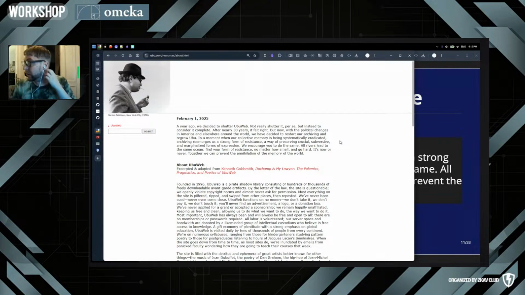So, on February 1st of 2025, they wrote, a year ago we decided to shutter UbuWeb. Not really shutter it per se, but instead to consider it complete, which I think is a great idea, actually. After nearly 30 years, it felt right. But now, with the political changes in America and elsewhere in the world, we have decided to restart our archiving and regrow Ubu. In a moment when our collective memory is being systematically eradicated, archiving reemerges as a strong form of resistance, a way of preserving crucial, subversive, and marginalized forms of expression. We encourage you to do the same.